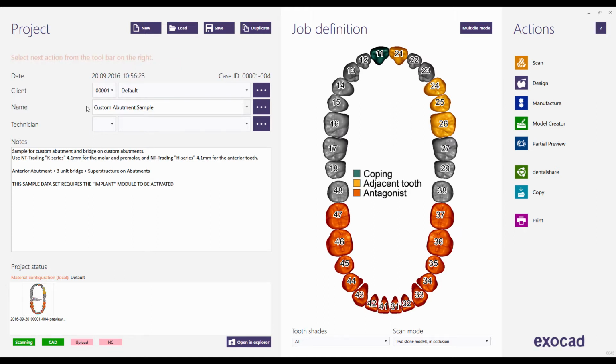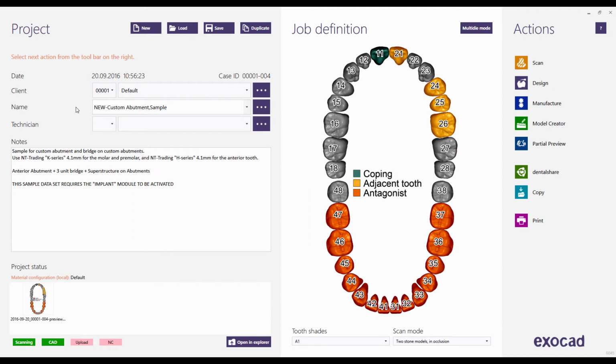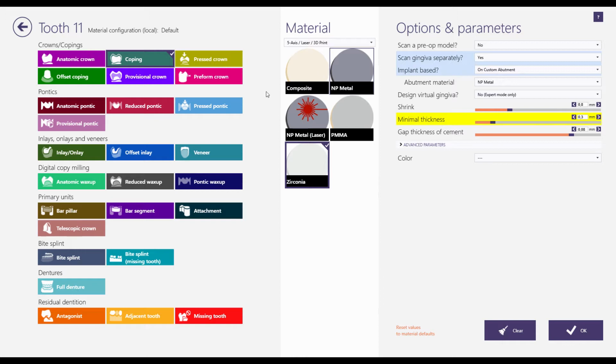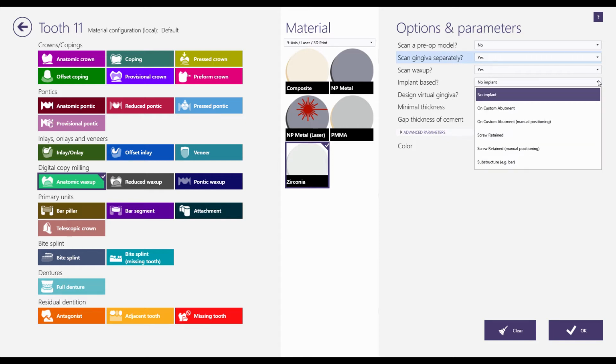You may even rename the patient's name if required. And now change the restoration type. That's a very important step. Choose anatomic wax-up. You may choose separate gingiva. And very important to choose screw retained.